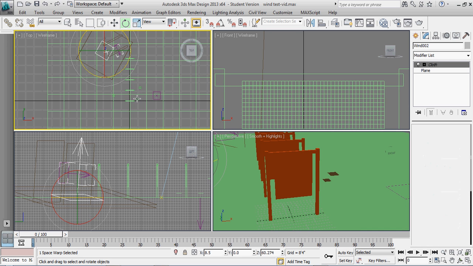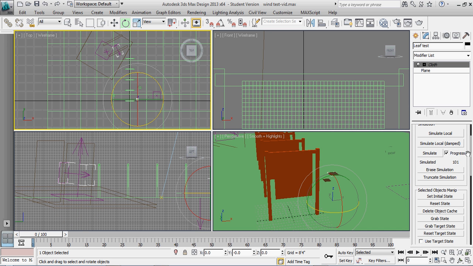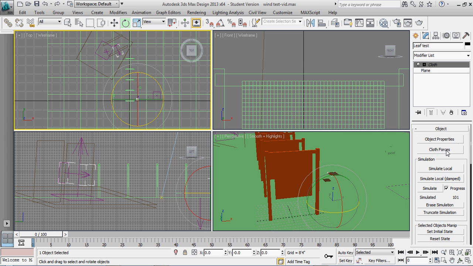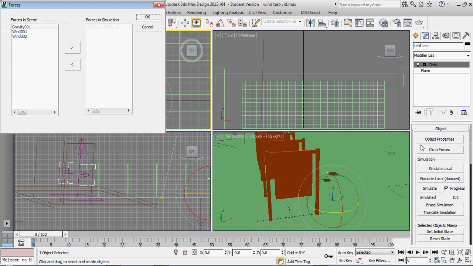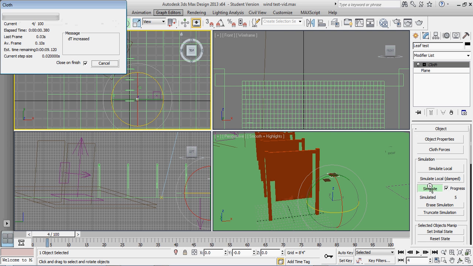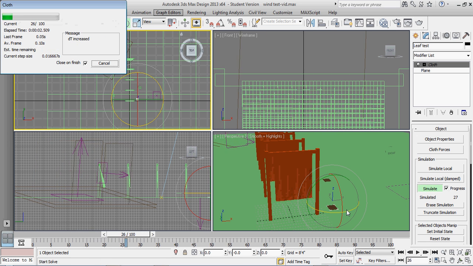So right now on this piece right here on the leaf, I'm actually going to go ahead and I want to make sure that on my cloth forces that I'm only looking at wind number 2. So I'm going to move that into the forces and simulation and say OK. And then we're going to run simulate again. So I should see that drop to the ground. Well, what would help is if I took that and erased the simulation first. There we go. Simulate. I should see it drop to the ground. Perfect.